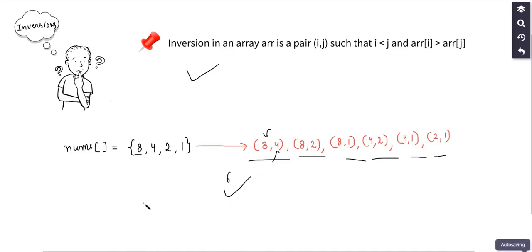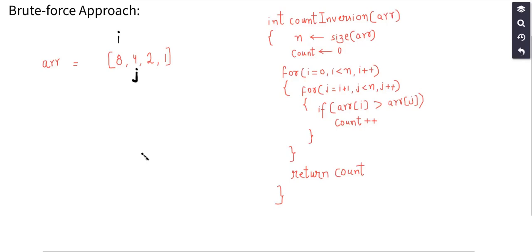Let's see how we can solve this problem. The naive approach is simply to use nested loops, that is, iterate over the array using some pointer i represented by this loop. This pointer i iterates over the array starting from the first element until the last element, and for each element I start iterating from the next element using another pointer j here and check if the element at i is greater than the element at j. If it is the case, then this is an inversion, and finally we return the count. So this count stores the number of inversions.